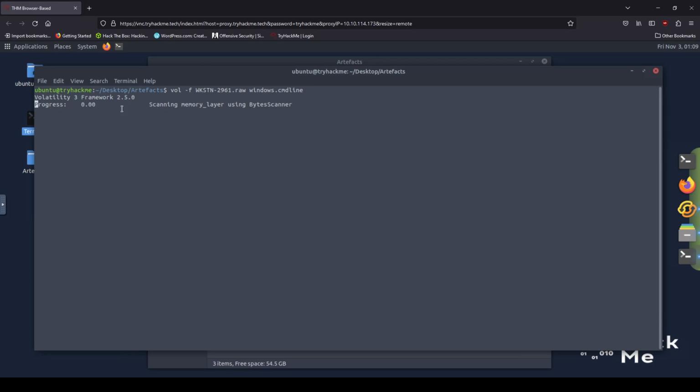There are two frameworks to Volatility, Volatility 2 and Volatility 3. I prefer Volatility 2 just because it's been around longer, and it has a lot more plugins and features that haven't been ported to Volatility 3 yet. At some point they will be. So that's one of its main advantages.